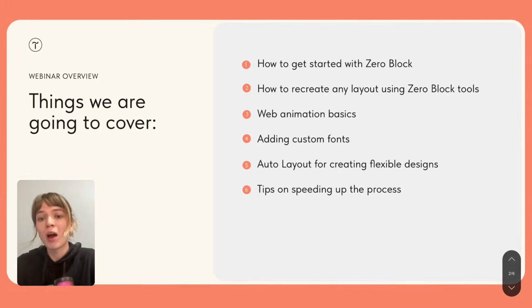Next, we're going to talk about how to recreate any layout using Zero Block tools. Sometimes you browse for inspiration and find this amazing website, but you're stuck because you don't know how to recreate this for your own page, for your own website. Today we're going to go step by step and see the process behind creating different types of content, different types of design for your hero section.